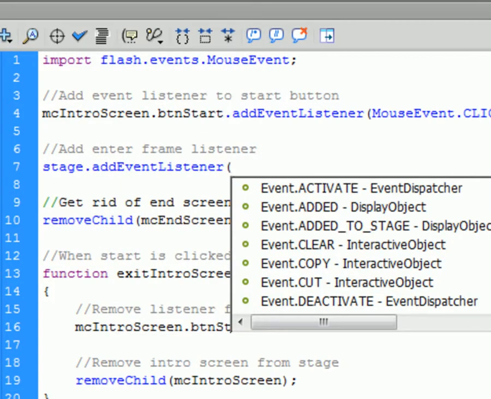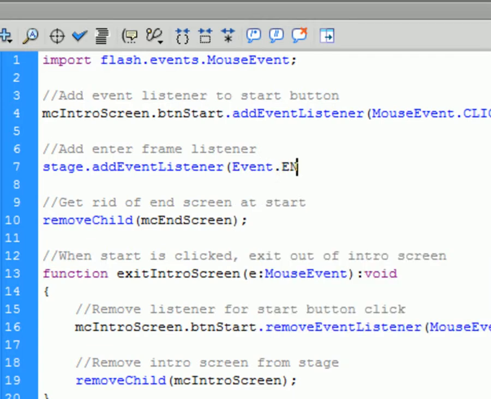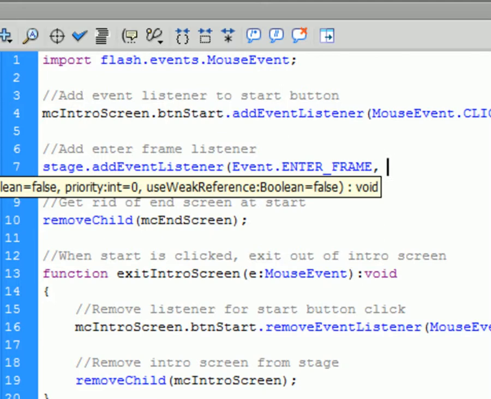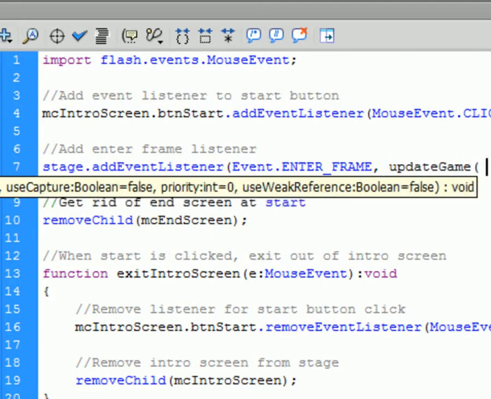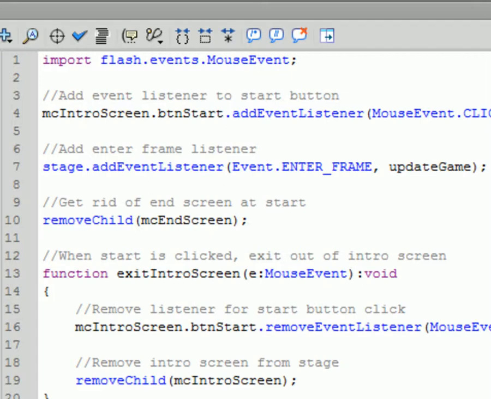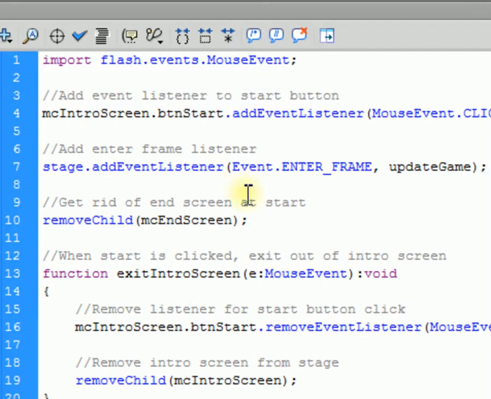And what are we going to add? We're going to look for the event dot enter underscore frame, all caps. And what are we going to call? We'll call the update game function. Well, we don't have that function yet, right? So let's go ahead and do that.